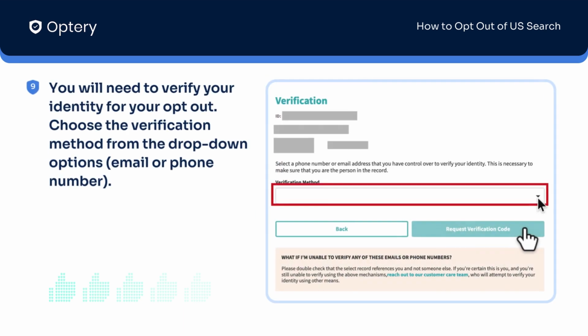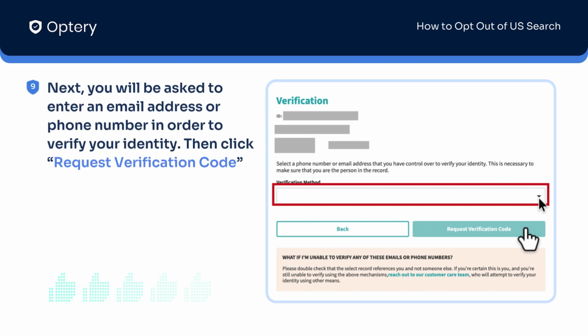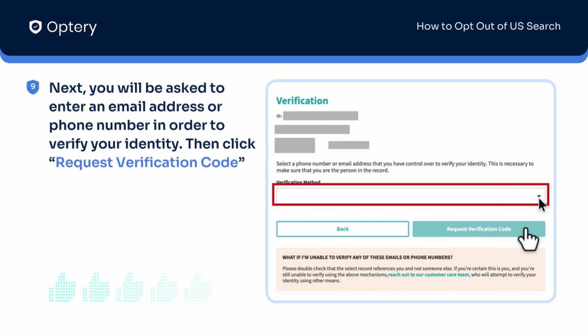You will need to verify your identity for your opt-out. Choose the verification method from the drop-down options, email or phone number. Next, you will be asked to enter an email address or phone number that is listed under Verification at the top of the form. Then click Request Verification Code.